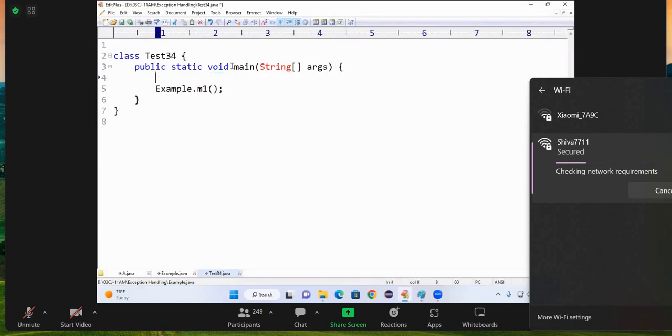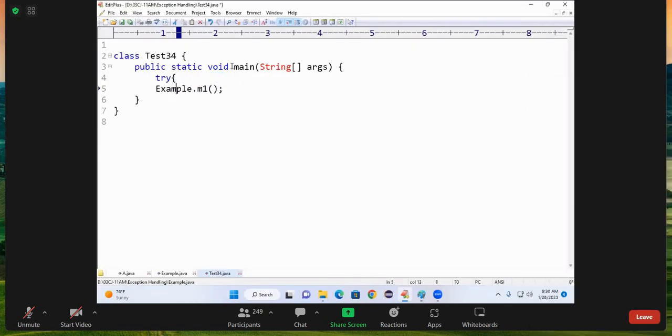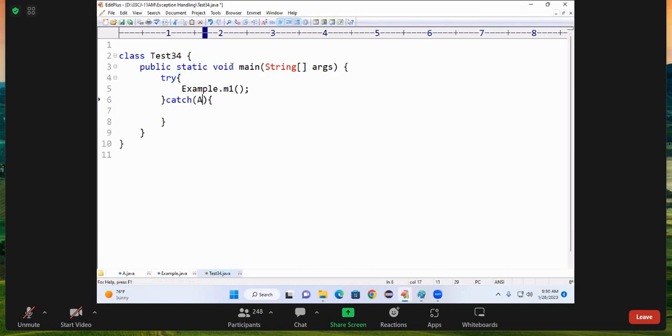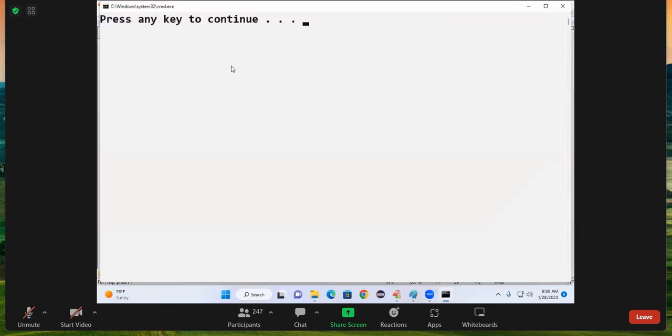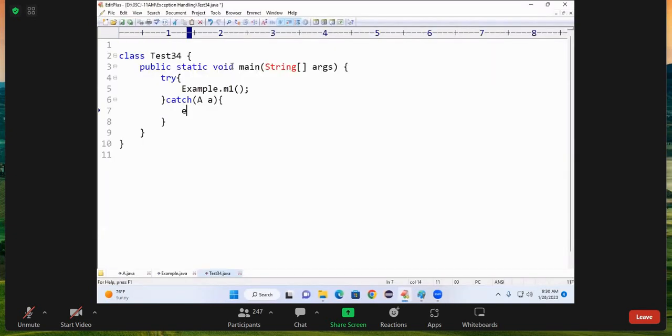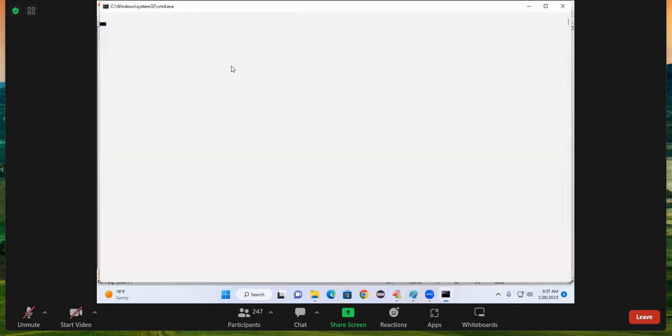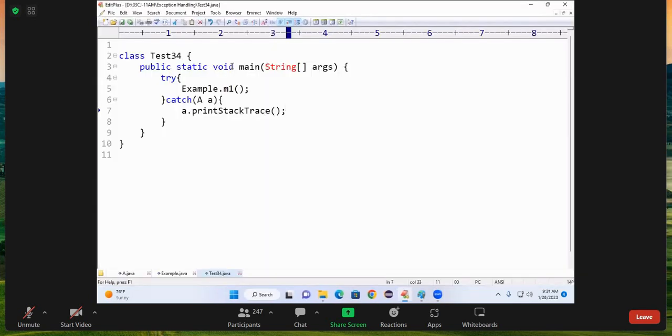Solve this problem by writing try catch or by using the throws keyword. But I want to handle it using try catch. Class A, Control 1, compile. Earlier you took Exception E, but now you're taking A. The variable name can be anything. e.printStackTrace, Control 1, compile. Thrown, reported, caught, displayed.